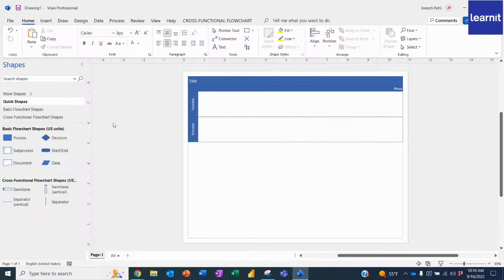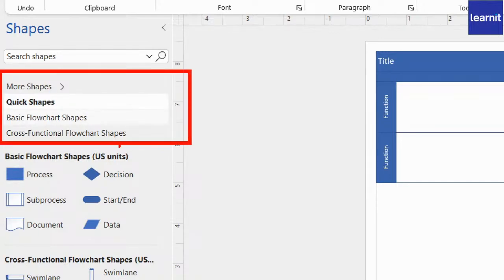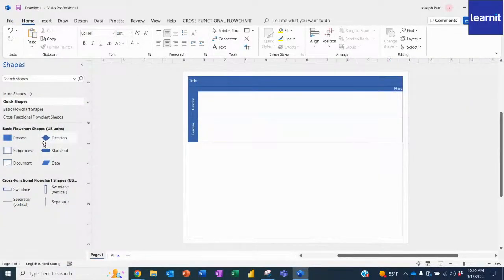Not only that, but you'll also notice on the left-hand side now, I have these stencils. I have cross-functional flowchart shapes. I have basic flowchart shapes. So I'm already starting off with a lot given to me. Now, these shapes, by the way, are known universally or globally, right? You always know that a process is a rectangle. A subprocess is a rectangle with 2 lines going down the sides. So this is something that a lot of companies know, and it doesn't really change.